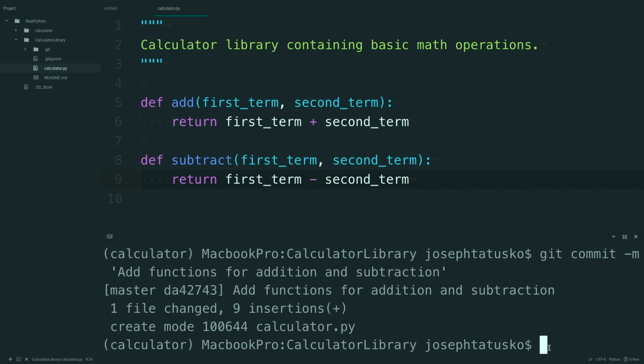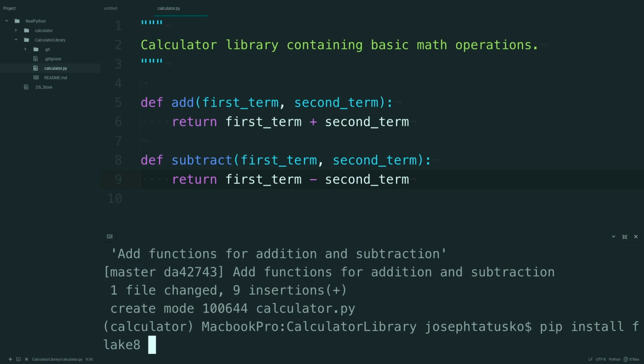To ensure that no tests are missed, you'll also use PyTest-Cov, which calculates how much of the code is covered by unit tests. Go ahead and install these using pip, so pip install Flake8, PyTest, and PyTest-Cov.